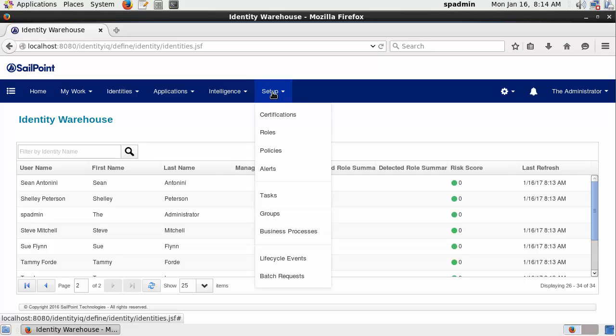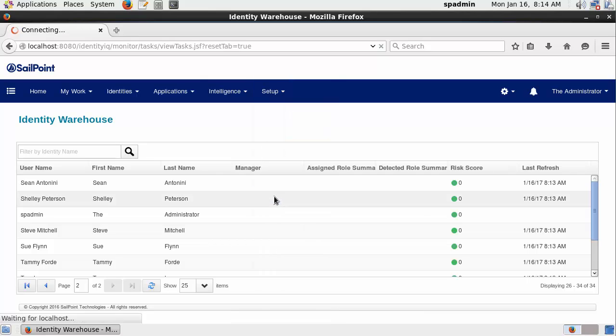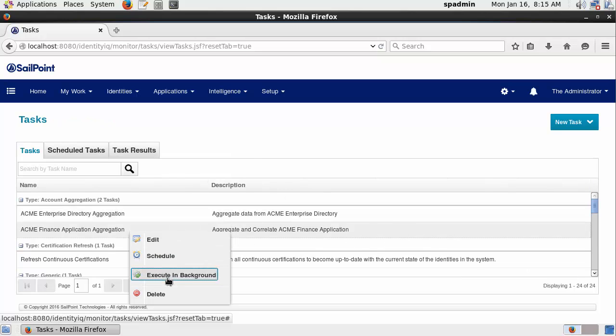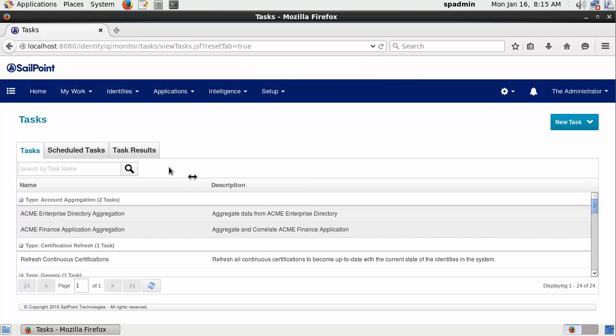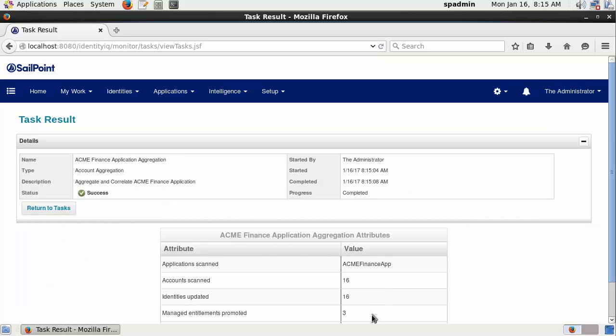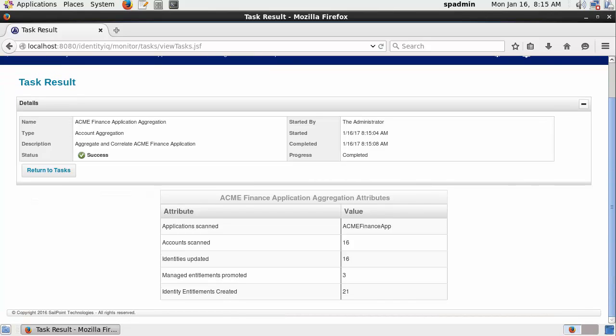Now we'll run the task to collect information from our finance application. Again, we'll right-click on the task to execute it, and then go to the task results when it's finished to view the results. This time we have fewer accounts scanned and fewer identities updated. This is because the finance application doesn't have an account for every employee, but only for those whose jobs are related to finance in some way.